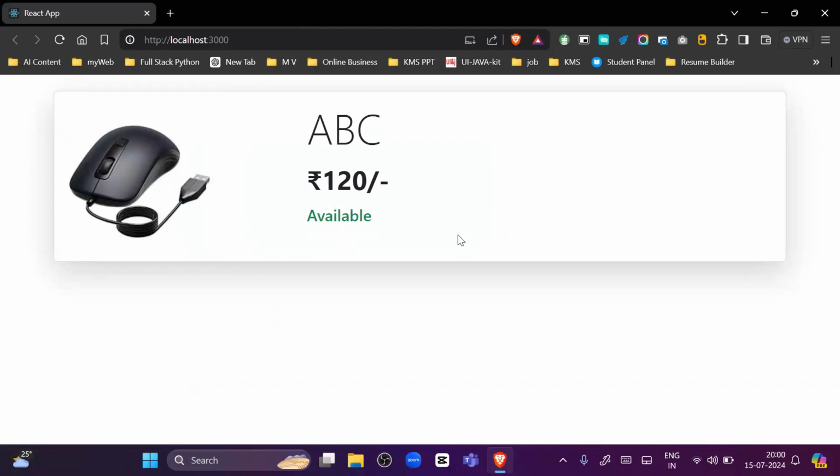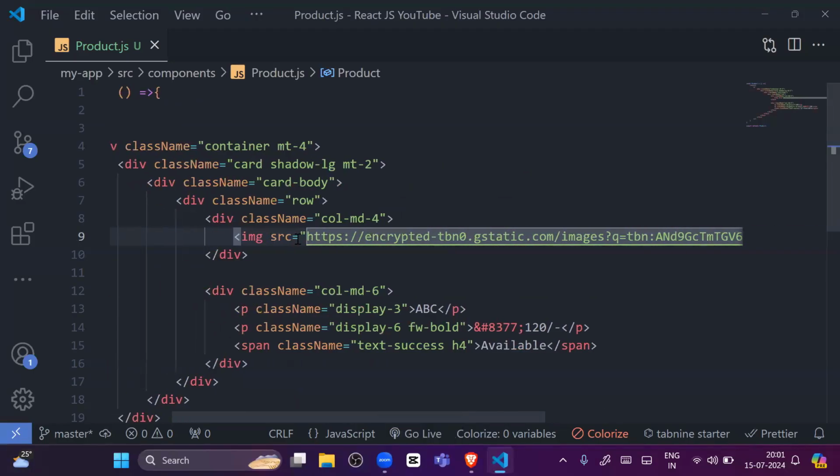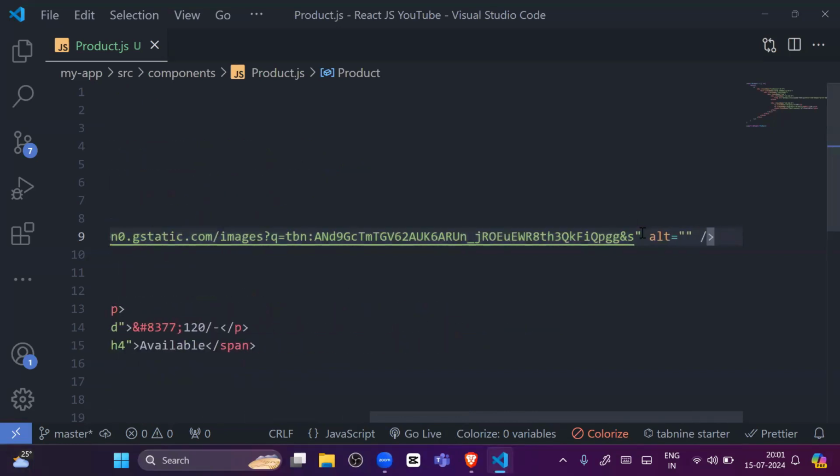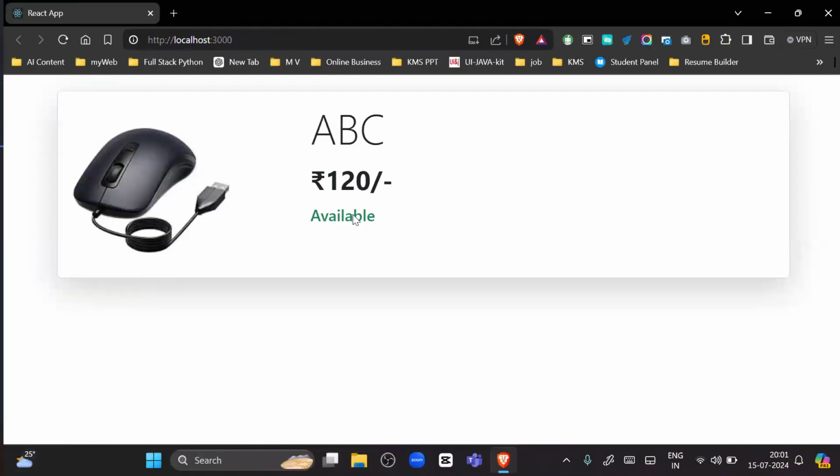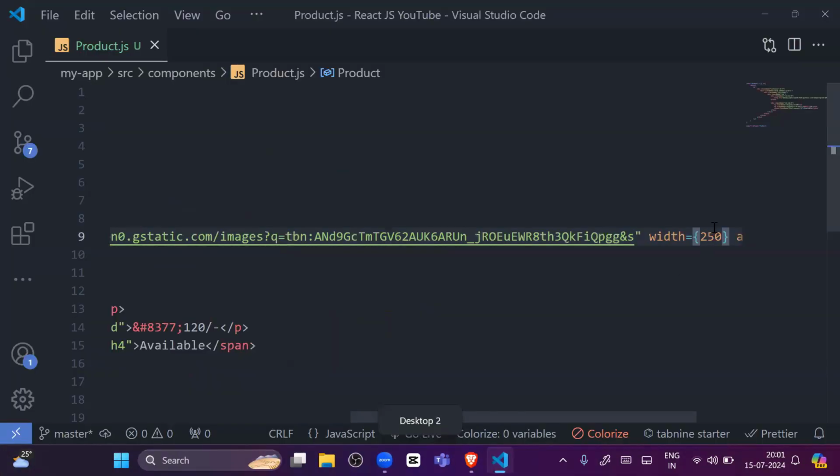If you want to control the size of the image, then in the image tag you can write width, for example around 250. Let's see whether it is working or not. Let me say 150.